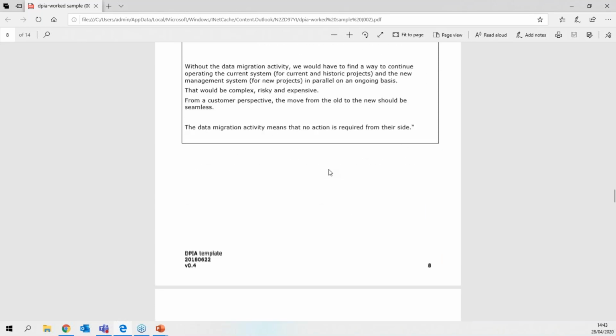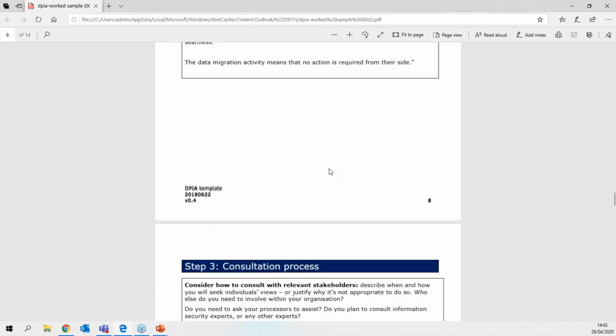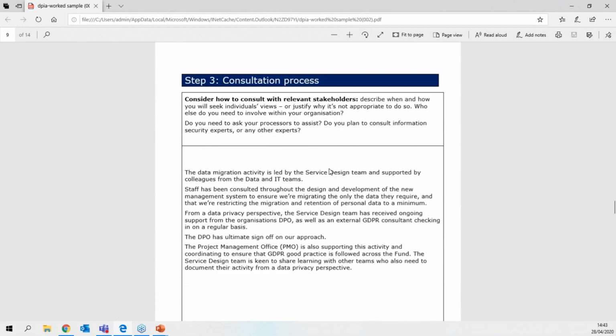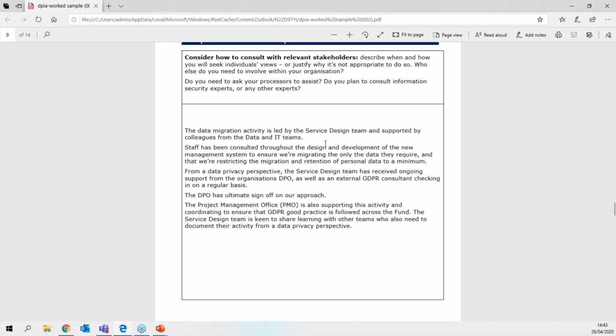Everything I've gone through now was just the identification of why the need of the DPIA was, and then the process explanation. Then here you have the consultation process, and it tells us who is going to lead the team, supported by data and IT teams. Staff have been consulted throughout the design and development. Then it tells us that from a data privacy perspective, the service design received ongoing support from the organization's DPO. So it states clearly who the stakeholders involved in this process were.